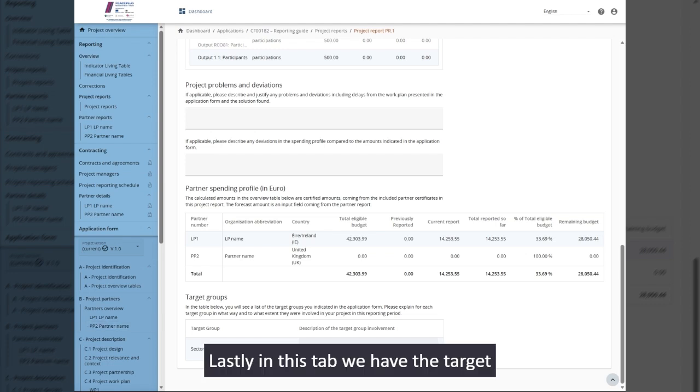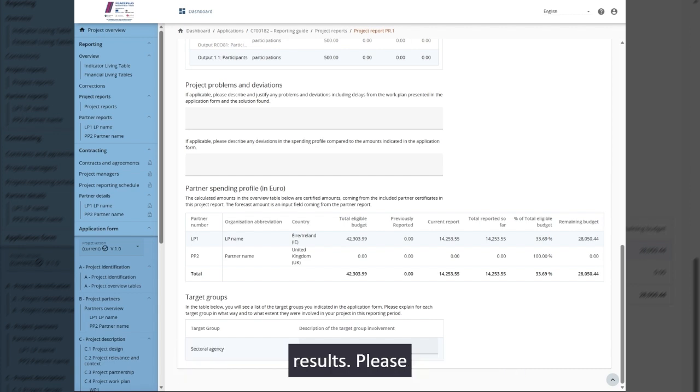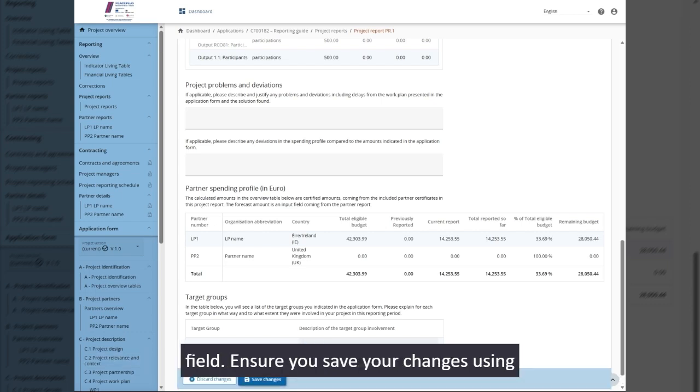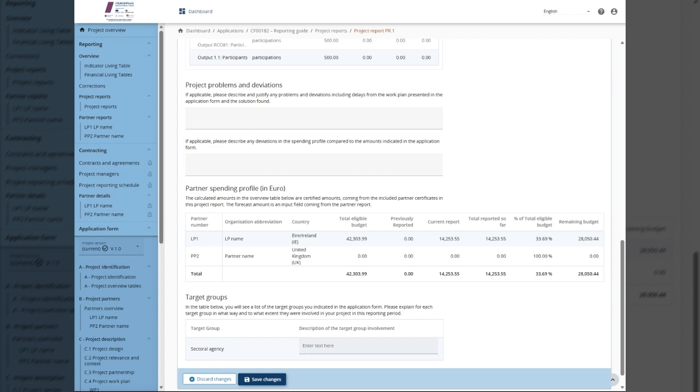Lastly, in this tab, we have the target groups. Here you will see the list of target groups that you had included in your application form. You should explain here for each target group to what extent they were involved in the project and how they're benefiting from the outputs and results. Please quantify the value of target groups reached within the progress description field. Ensure you save your changes using the button at the bottom of the screen.